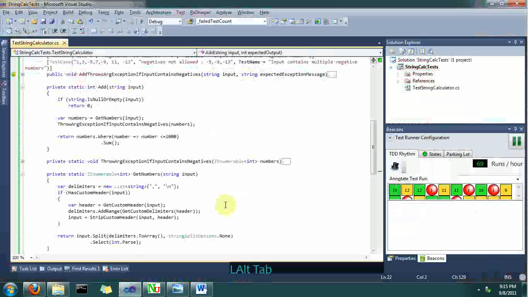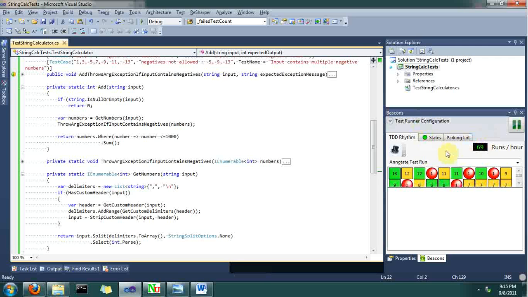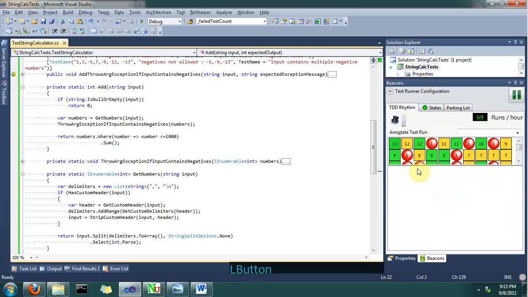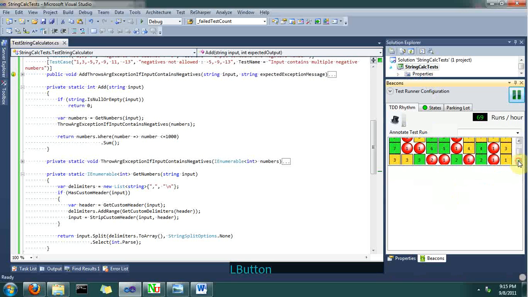Alright, so final remarks. So we can look at the custom extension here. If you look at the rhythm, we have been consistently following a red-green or a red-green-refactor rhythm. Only once did we have, or rather twice did we have repeated red, which is bad. This is what we need to avoid, a string of red icons. We've added around 13 tests, and we've been running the test roughly once per minute.